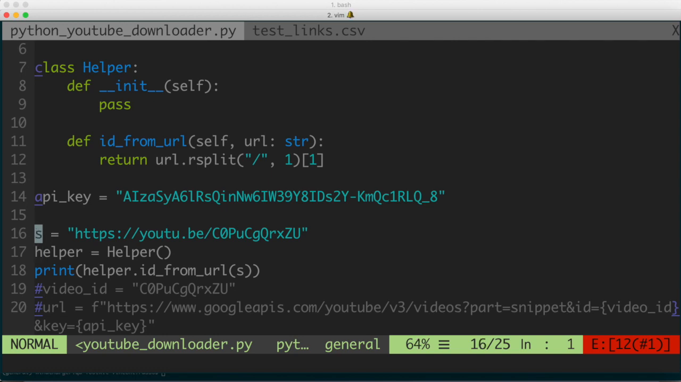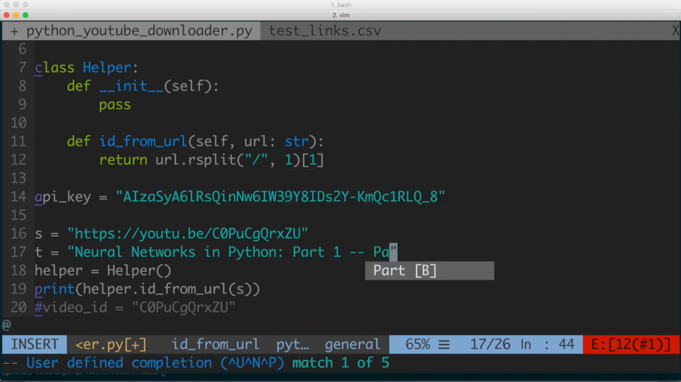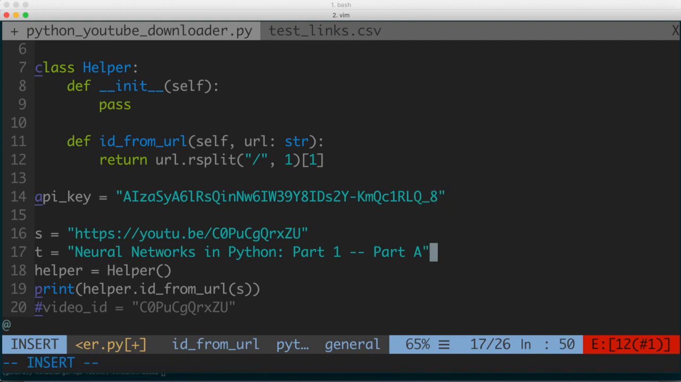And then the next thing that we probably want in this class as well is something that's going to be responsible for taking a title, let's just call it T, that's going to look something like this, like neural networks in Python, and then maybe we can say part 1 dash part A, so something like that. It's not an actual title, but it's very similar in style of format to the titles that I have in my videos, where it's got some symbols that are non-numeric or alphabetic, like these colons, double dashes. It's got letters, numbers, things like that.